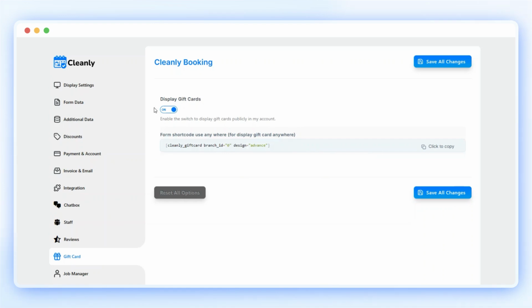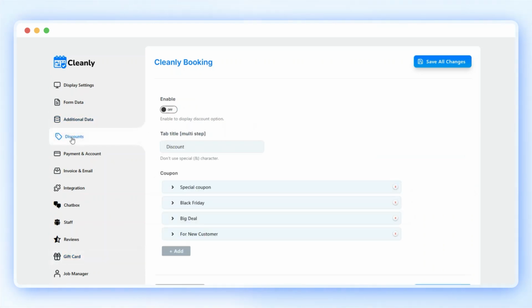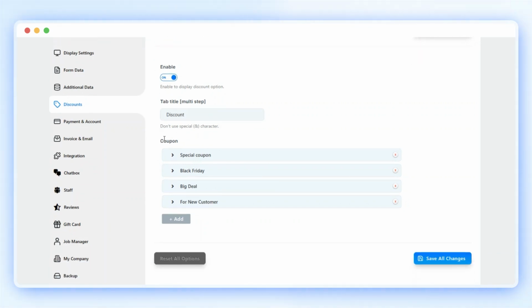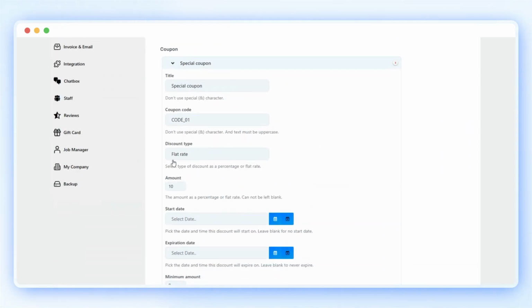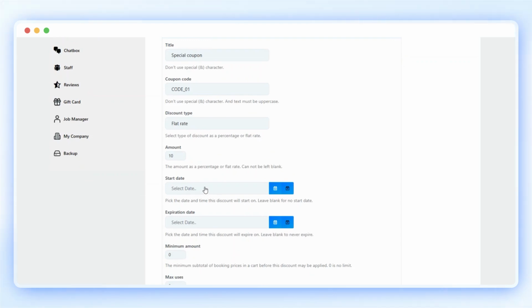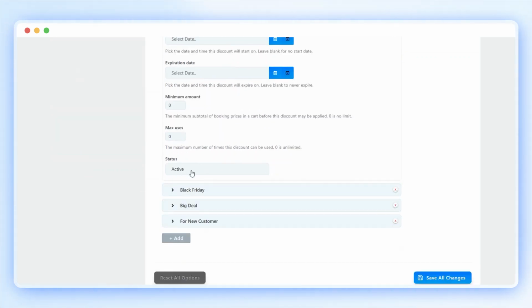Next, let's look at creating a coupon code. From the left sidebar, go to Discount. Here, you can enable or disable the discount system and see all existing coupon codes. Click any coupon to edit details like title, coupon code, amount, start and expiry dates. Inactive coupons simply won't work during checkout.